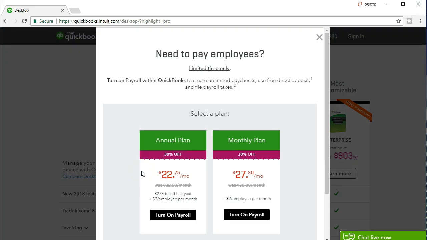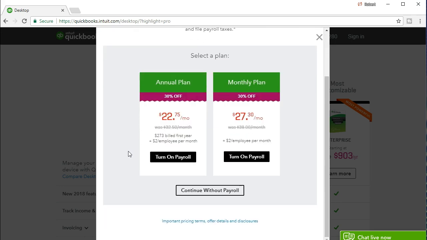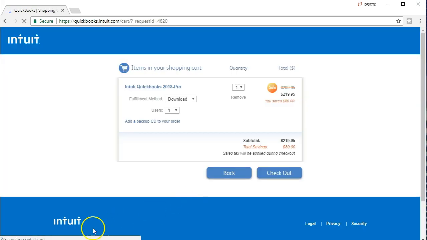As you go through the purchasing process, QuickBooks may prompt you for some other things to purchase, one being Payroll. Now here's the option for Payroll. It may be something you want to consider, but you may want to consider it at a later time. There will be an option to purchase Payroll at a later time. So I'm going to go through it and continue without the Payroll at this time and just download the QuickBooks Pro.